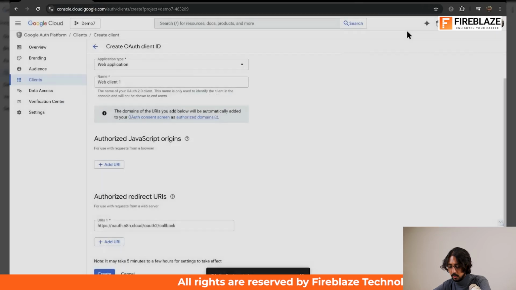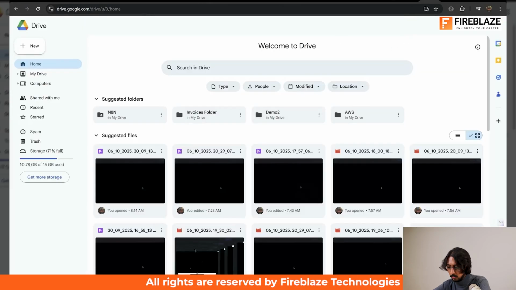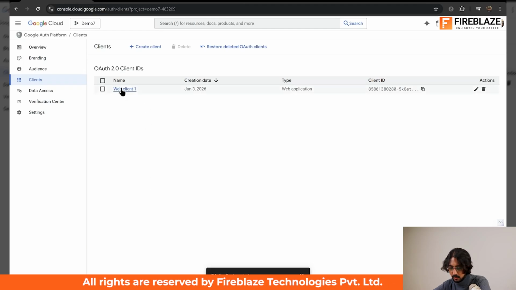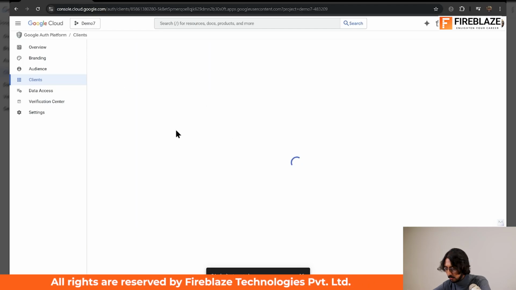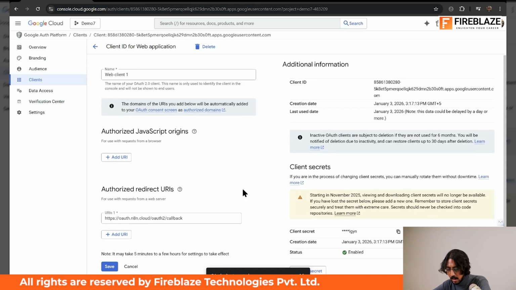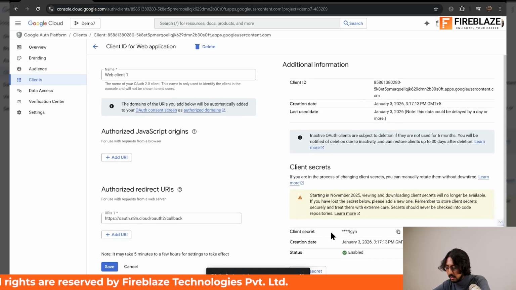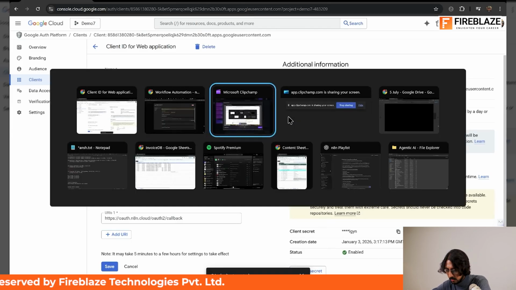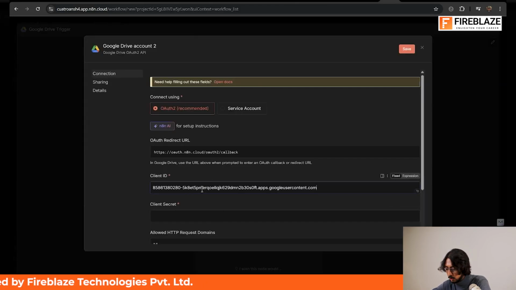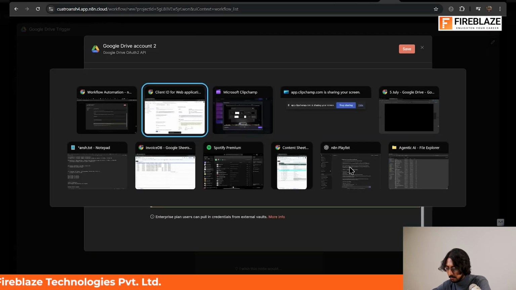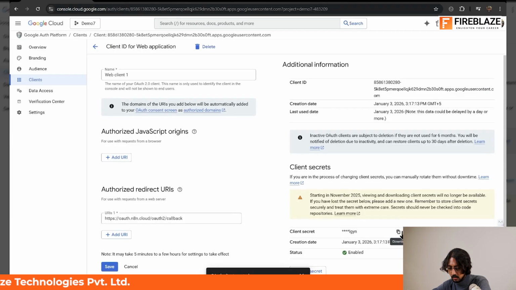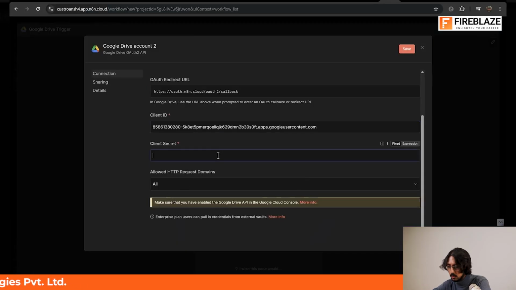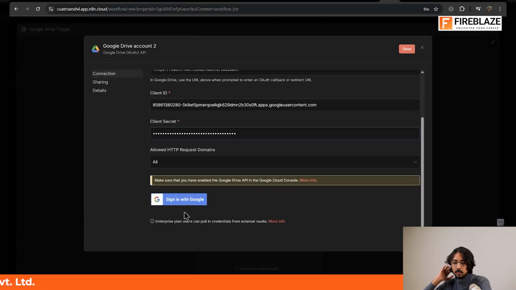Put it back in your n8n. Oops, so I made a silly error, you know. Okay, I had copied the client ID. Luckily, I just needed the secret, and I thought I lost it. But you can get to see the secret again and again, multiple times. So here's our secret. Sign in with Google, and here you go.